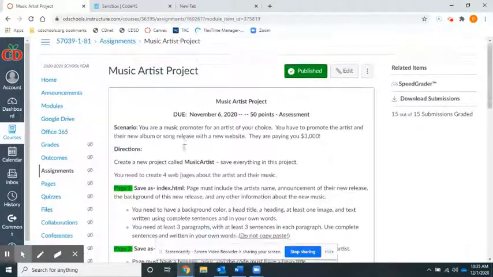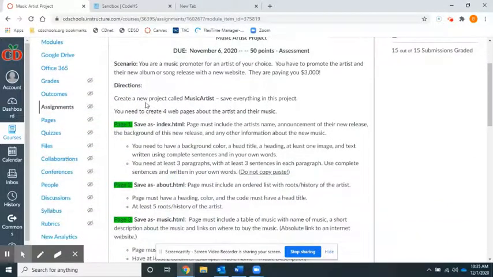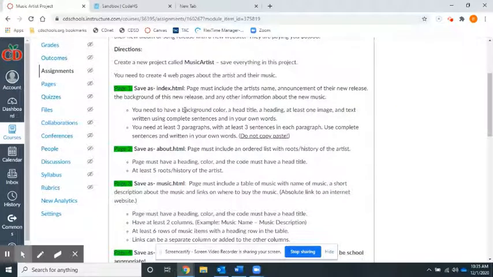So the directions. You're going to create a new project called Music Artist. You're going to save everything in this project. Within the project, you're going to create 4 separate web pages. There's going to be a series of 4 videos that walk you through how to create each of the 4 web pages. This is the first of the 4 videos. So this first video is going to walk you through how to create page number 1.